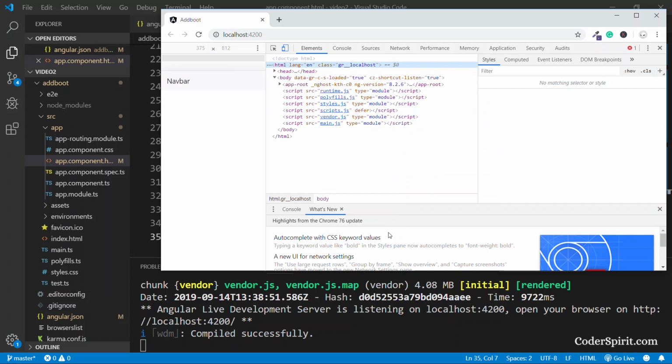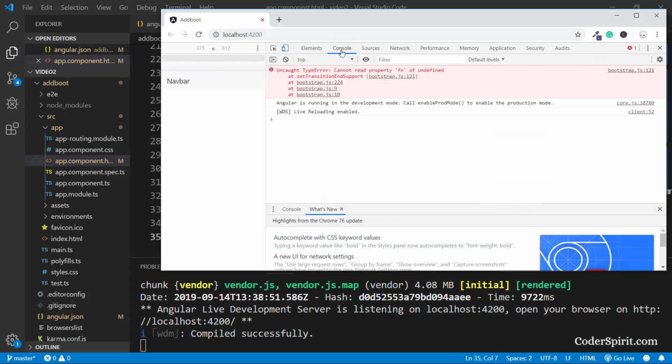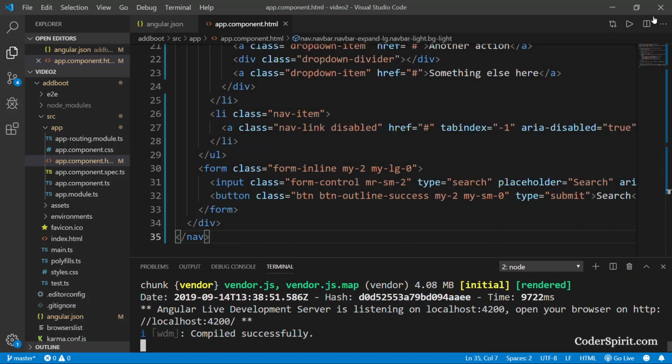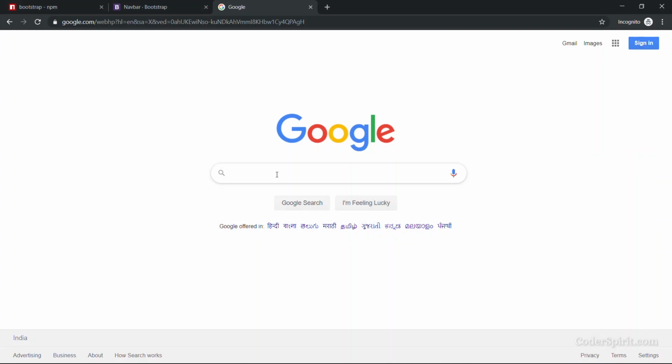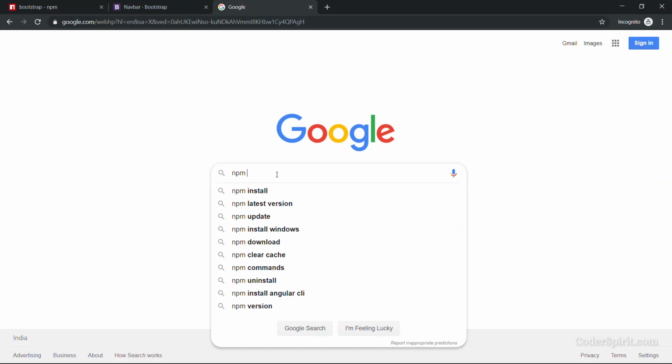Let's inspect the console. You can see there are some errors showing inside the console. To resolve this error, we need to install jQuery. So go back to VS Code, terminate this development server. Now go to Google, type npm jquery.